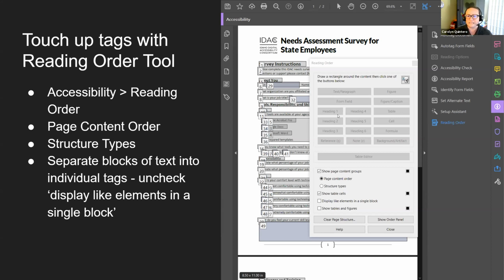This tool is really handy because it has some quick links to common tags, things like paragraphs, form fields, figure, caption, so you can tag things as you go. One thing I've had trouble doing with this reading order tool is selecting the form fields and then tagging them as a form field from here. So I use a slightly different process that I think is a little faster, and I'll show you how to do that. You can also toggle between these page content order views.